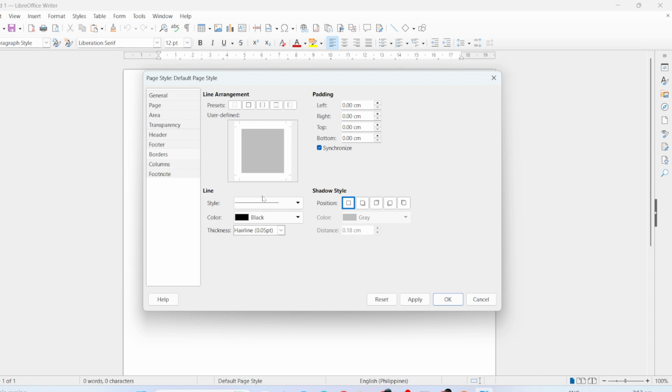Now that you're in the Borders tab, it's time to choose how your border will look. Under the section labeled Line Arrangement, you can decide where you want your border to appear. Do you want it on all sides of the page, or perhaps only at the top? The choice is yours, and you can see how each option alters the look of your page.